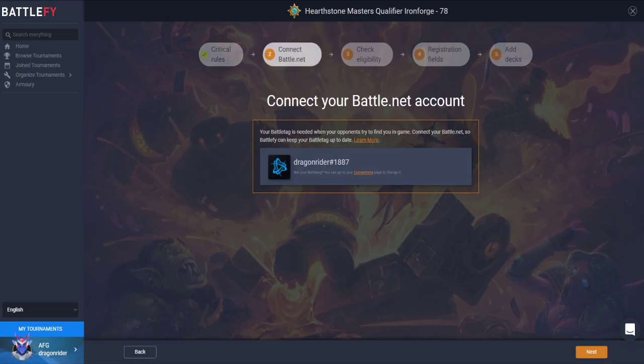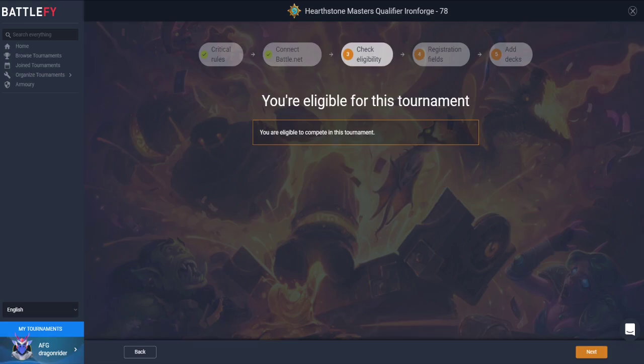This will show you your Battle.net account. If you have not connected that, they have a link you can click. Once you've done that, you only ever need to do it once as long as you're logged in, and it automatically pops up for any future tournaments there for you. Again, just hit next, and it will just tell you if you are eligible for the tournament.